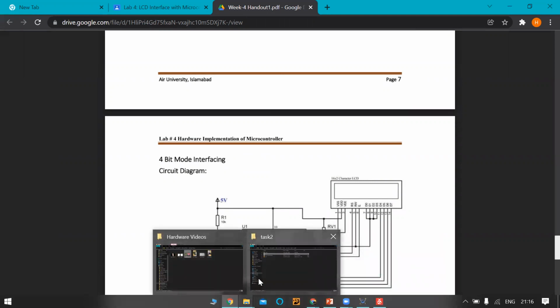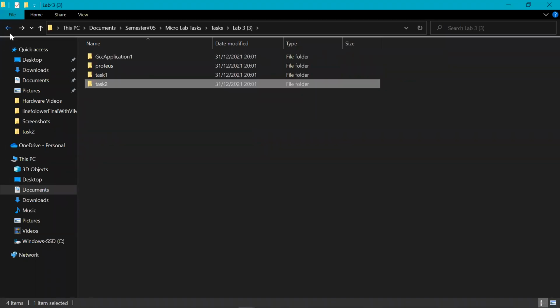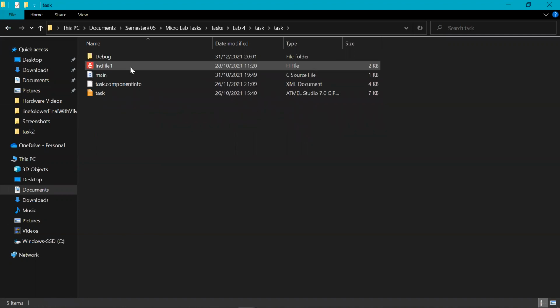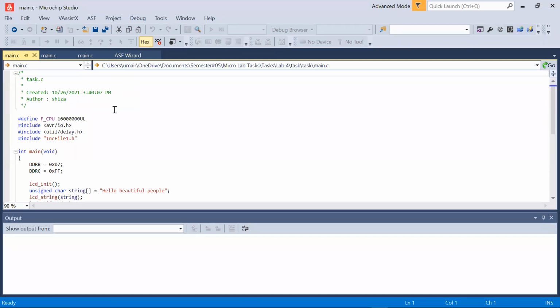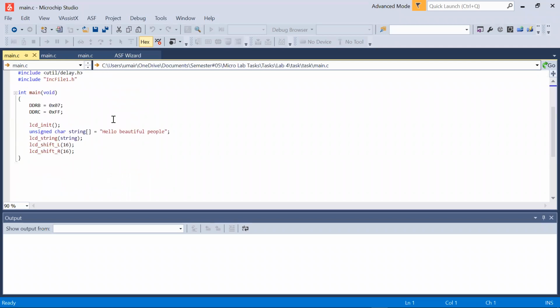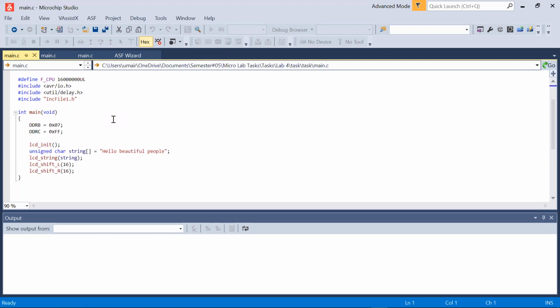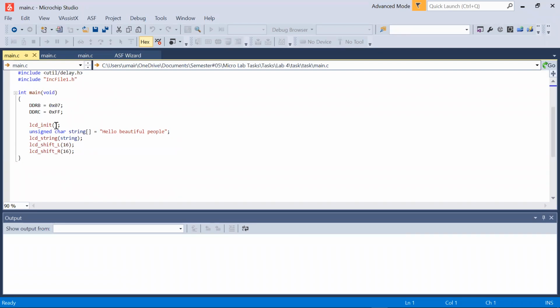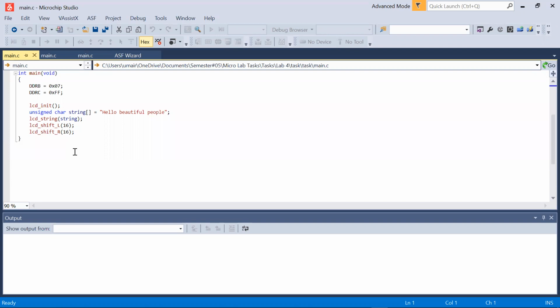Now let's come to the program. We have performed this task in a group, and this is the code in which first we define the CPU speed using the define command, F_CPU, 16 mega. Then we add the header file of AVR. We add the delay header file. In main, we declare these ports, and this is the LCD function. And then we use a string in which we write hello beautiful people, which is to be displayed on the LCD. And then we have the LCD left and right, which is to be 16, as we are using a 16 column LCD. So this is the code about the LCD.